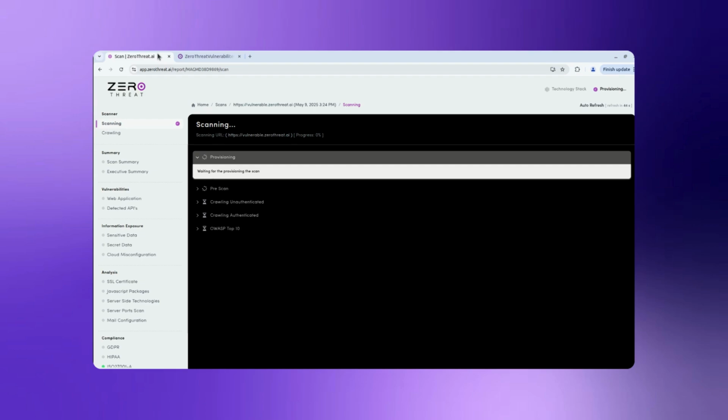That's it. You've now learned how to set up and perform a navigation-only scan in ZeroThreat.